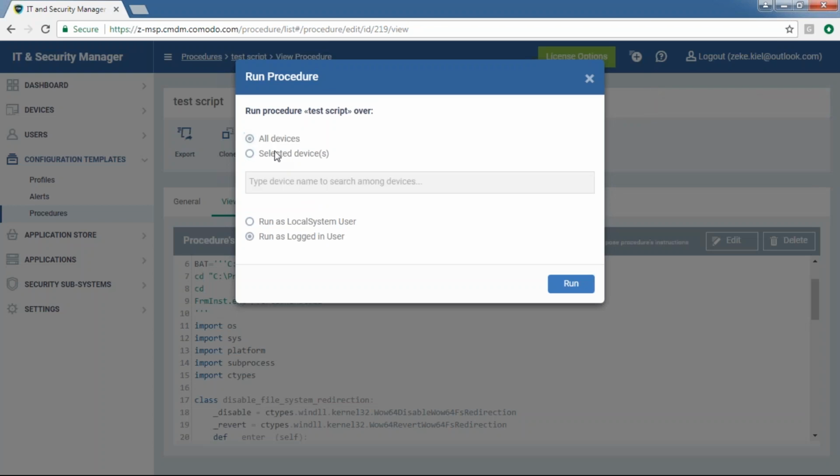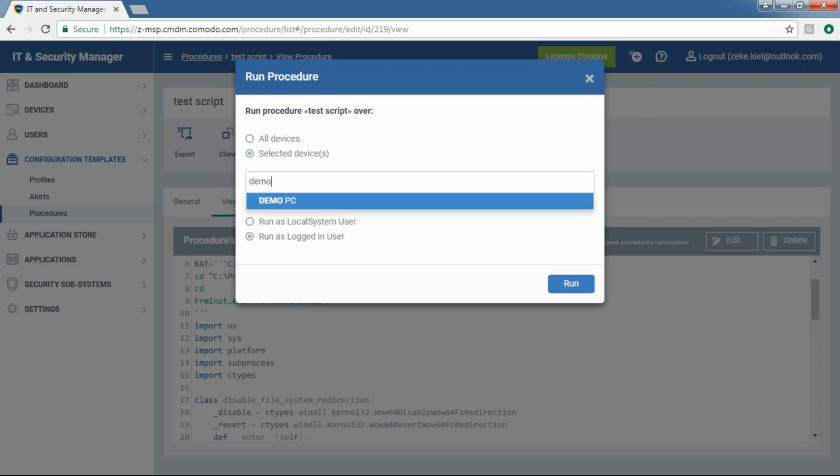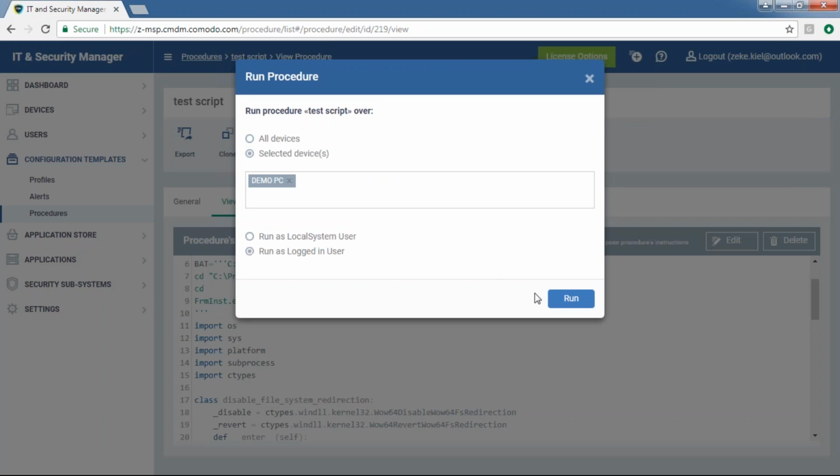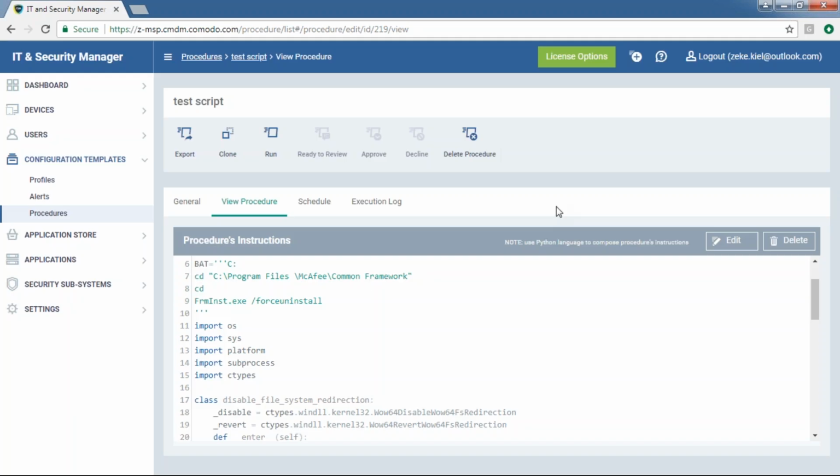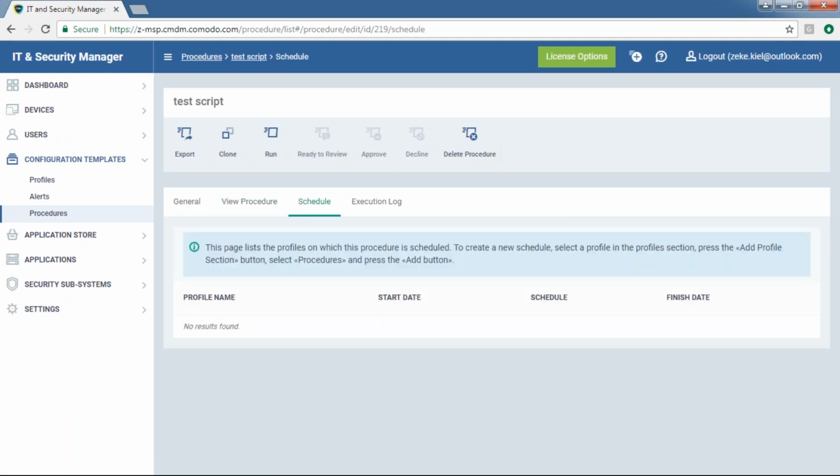I can run it to all devices or just selected device. So I can call on my demo PC and run it. Okay. Then we have this schedule tab right here. This schedule tab is not where you're going to do the scheduling of this script. This is just where you can monitor in which profile the script is applied and scheduled, and when it will be executed, and the schedule.